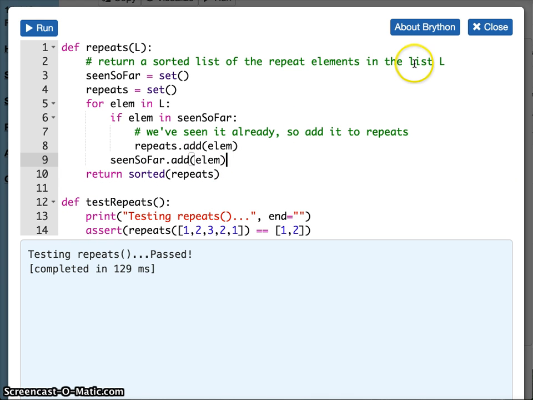So let's see if the code we wrote actually runs. And look, we passed. Hooray. So now, the problem that we've solved is basically taking a list of elements, finding the repeats, and then sorting the repeats and returning them.